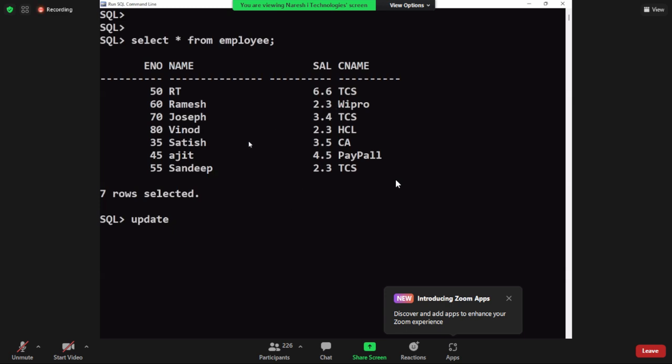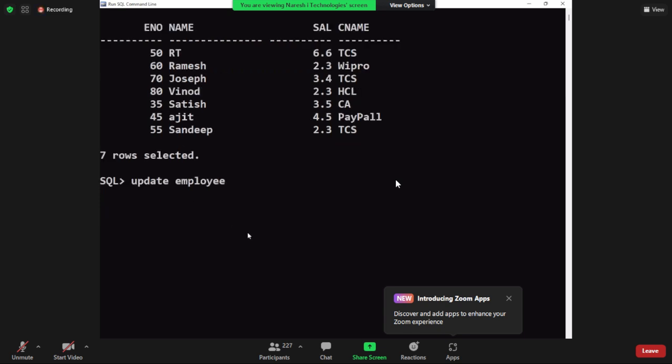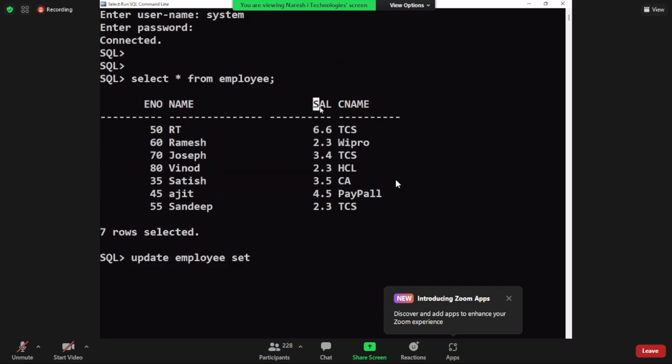I want to update this. What is the query name? Update. Tell me now. Update table name. What is the table name here? Employee. Update employee. Now I am going to say set. Update is called the query name. Set is the keyword. To which column values are you modifying?